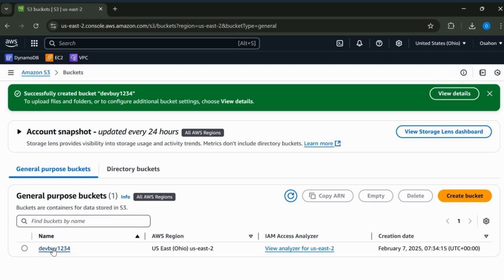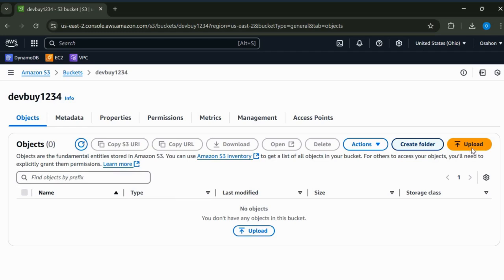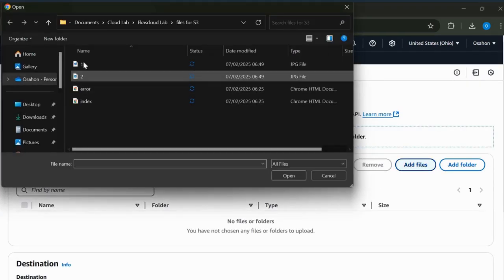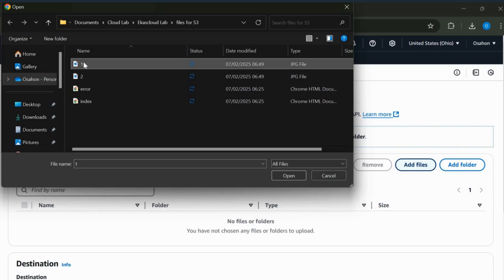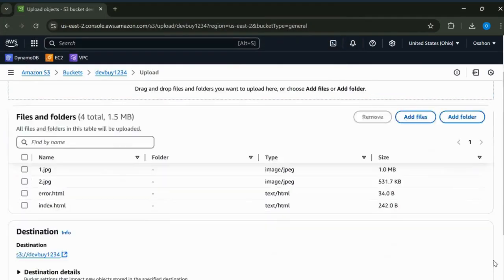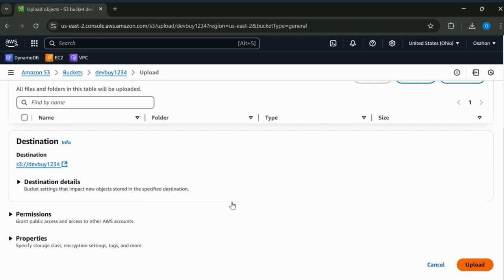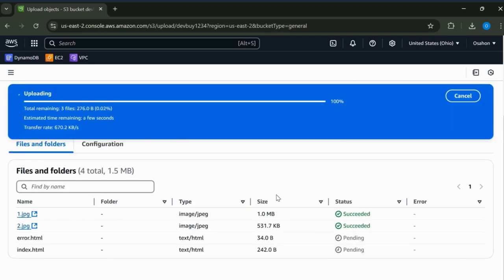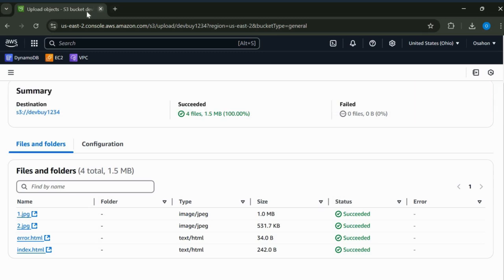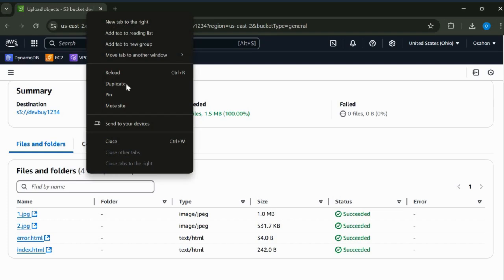So I'll click on the name of the bucket, and then I'll have to upload my files. Click on add files. I'll go to the document I'm uploading. I'll click on open. At this point, I'll scroll down to the bottom right, click on upload. So once this is successfully uploaded, I will have to duplicate this file. So I'm duplicating the tab.